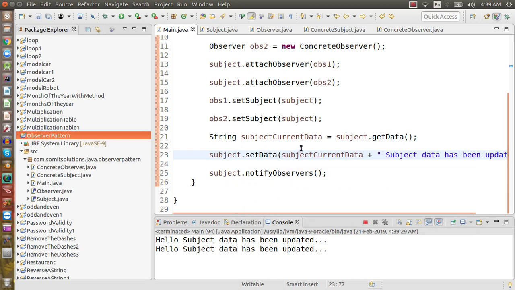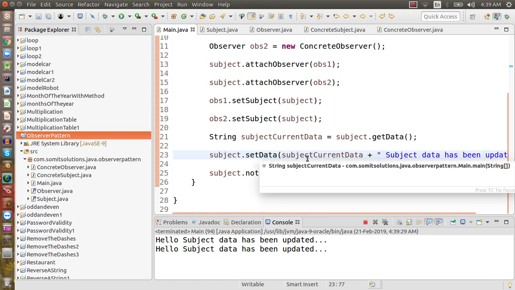So this is all about the observer pattern, and hopefully you have enjoyed the session.